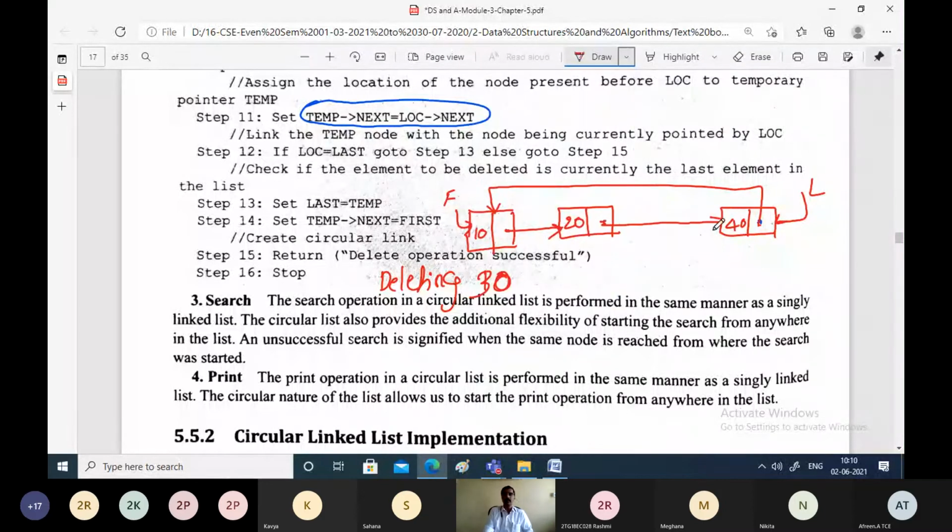So now how many nodes do we have? We have nodes 10, 20 and 40. So let us say I want to delete 40 now. 40 is the last node. See here, always while traversing, we will be present somewhere here at this node. Temp will always be pointing to the previous node of the node to be deleted. Location is 40, temp is pointing to this node.